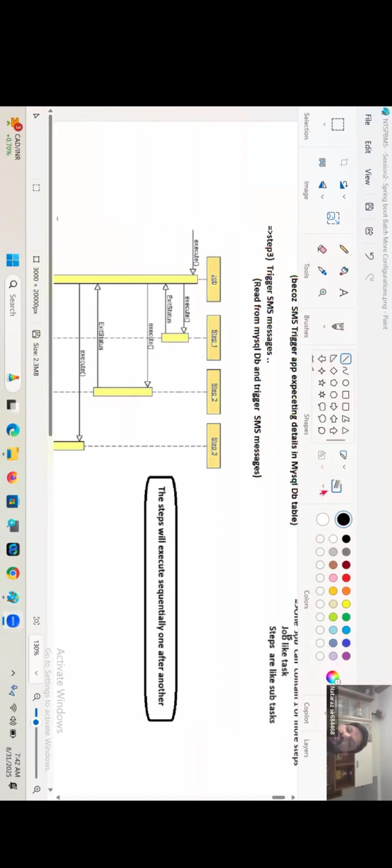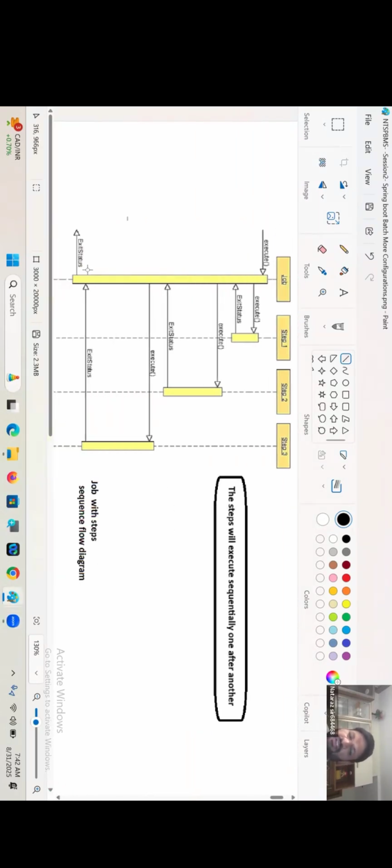Have a look at this. This is the job. When job execution is started, first it completes step one. You will get the step execution status, exit status, success or failure. Then go to step two. You will get its exit status, success or failure. Then it will go to step three and it will give the exit status.